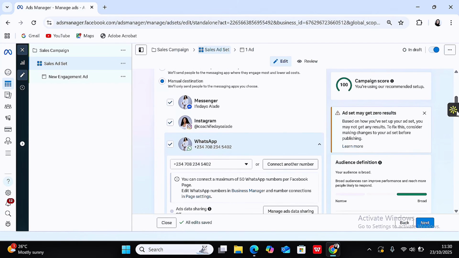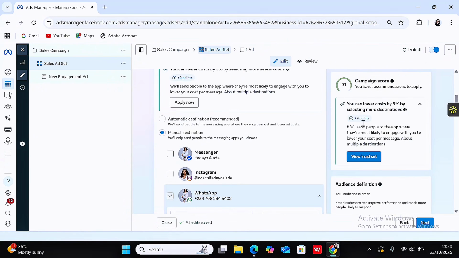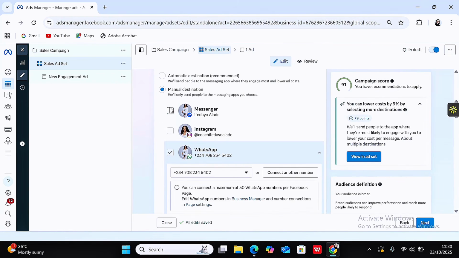So in the manual destination, do you want them to chat you on Instagram? Of course not. We're running a Facebook ad. Then do you want them to come to your Messenger? If you want them to chat you on Messenger, you can leave it at that. But if you want them to come strictly to your WhatsApp, just take off Messenger, take off Instagram, then you leave it at WhatsApp alone. But if you don't want them to come to your WhatsApp, just take off WhatsApp, then you put Messenger. And I know some people would want to use two messaging destinations at a time, but from experience, please stick to one. If you want them to come to Messenger, leave it at that. If you want them to come to WhatsApp, leave it at that.